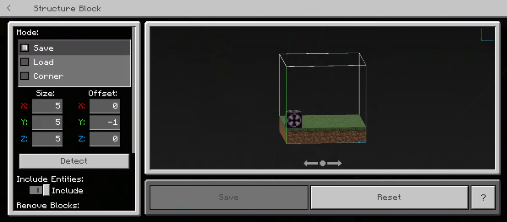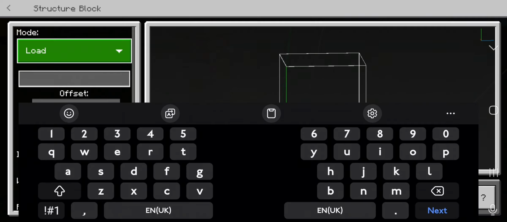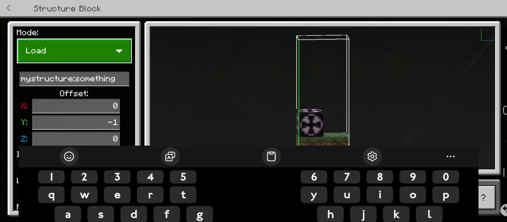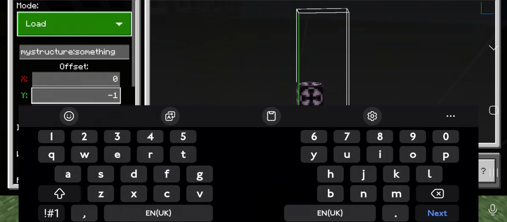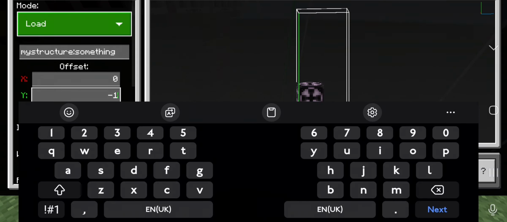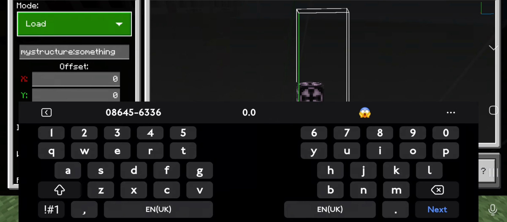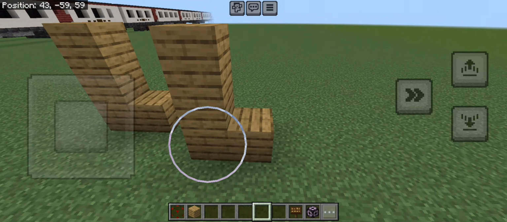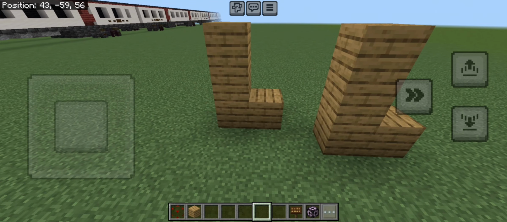So here we go. Then you can go to the load function and you can type in the name of your structure. For me, it's something. So I'm going to put something in there. There we go. And now it should just load. But first of all, you have to get rid of that, because sometimes it just decides that it wants to go 1 down. But that's okay. And there you go. There's your structure.